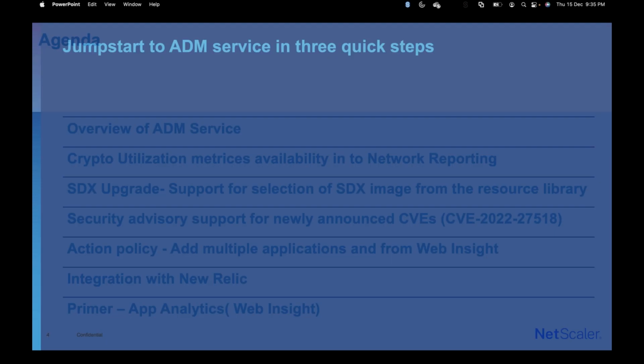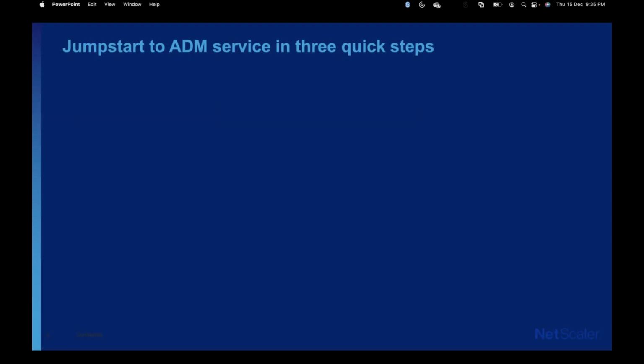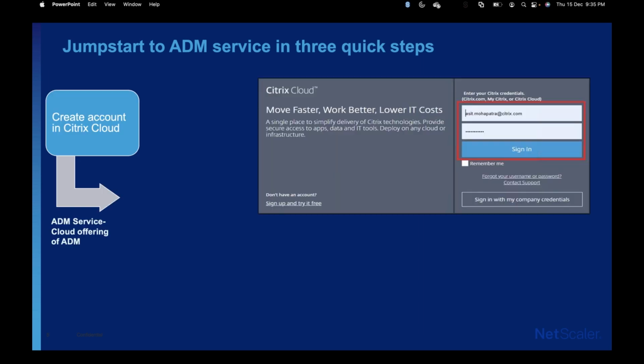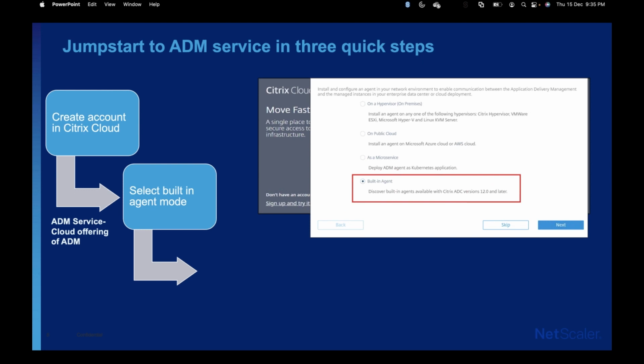So with this, let's talk about how you can quickly jumpstart with the ADM service in 3 quick steps. First, you have to create a Citrix Cloud account. Once the account is created, you just have to select the ADM service offering from the list of all the Citrix Cloud service offerings. Once you have selected the ADM service, you have to select either public cloud, or if you have an on-prem infrastructure, you just have to select an inbuilt agent.